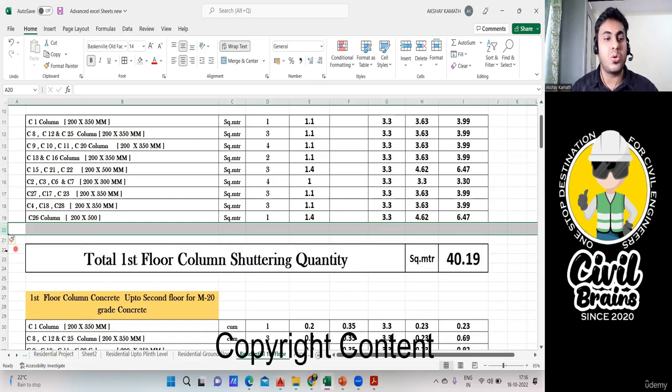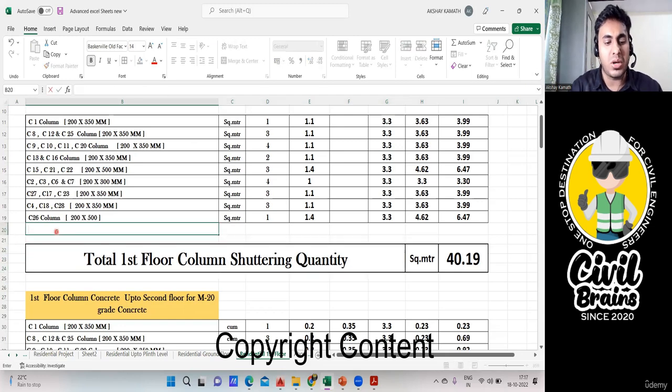Yeah, Control plus. Control, click on Control and plus. One row will be added. A row is added. I'll write the column name. It is C5 column.